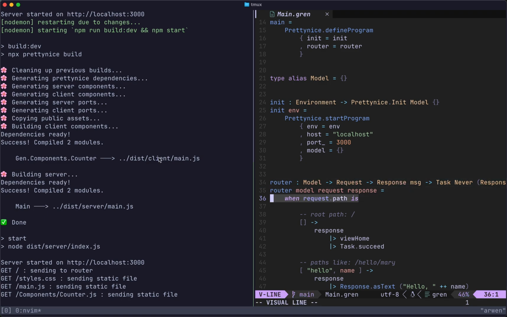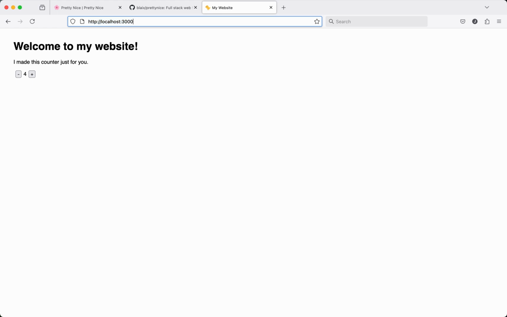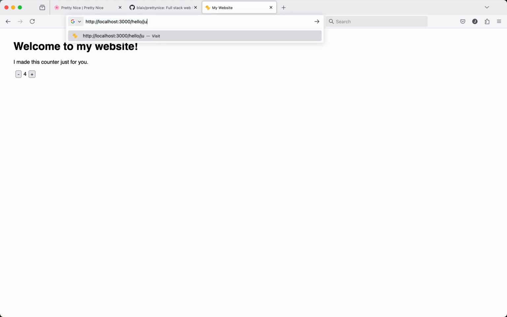We're matching on request.path, and that's going to be an array of each section. So you can see the root here is an empty array, but we have another one here that says hello, and then we're capturing something in a name. So if we had a path like hello Justin, it's hello Justin, hello whatever.